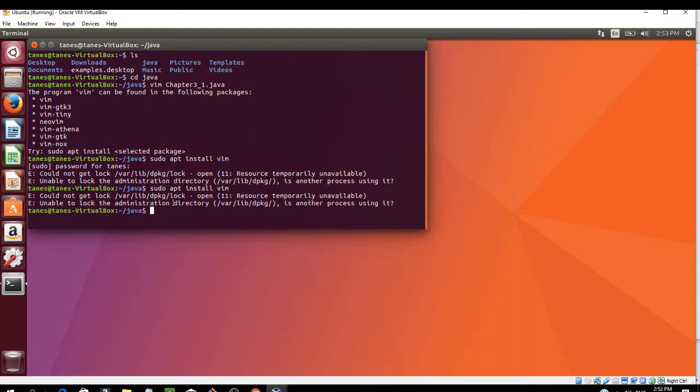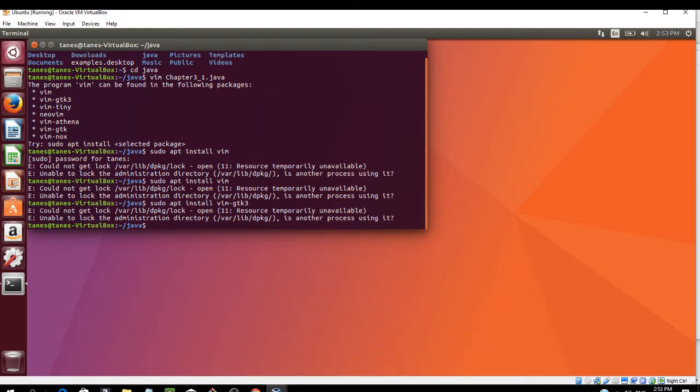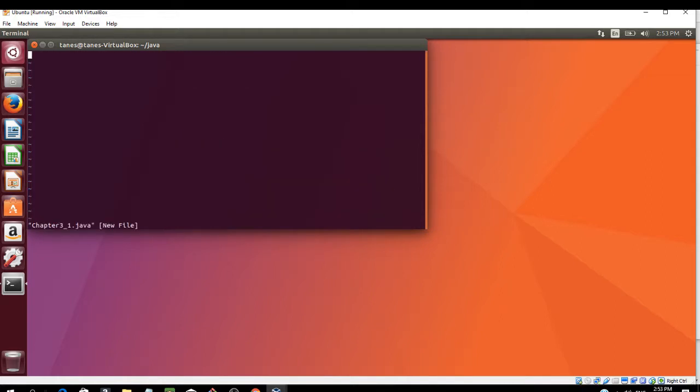So what we're going to do is use VI first, so we don't have to spend time fixing this yet. Alright, so this is the VI editor, so we start to type. Vim is pretty much just more colorful and easier to read.